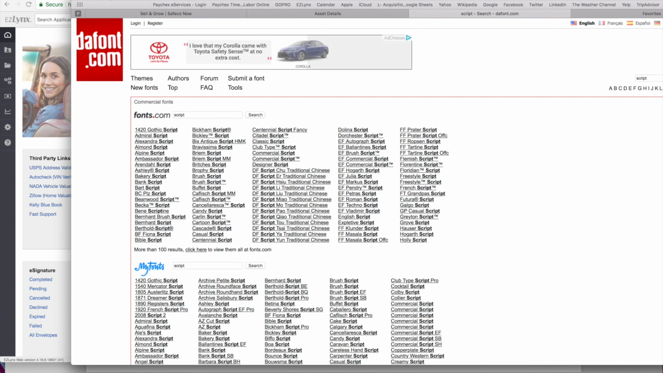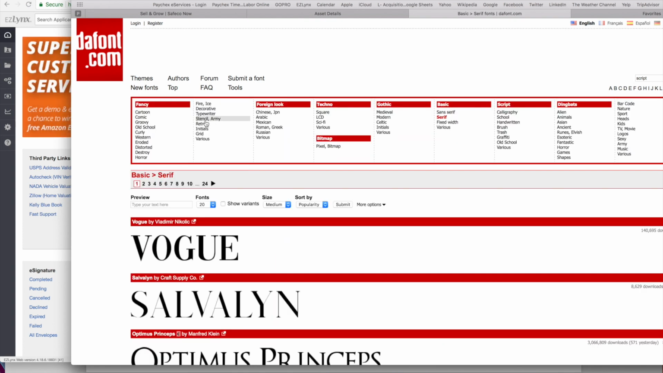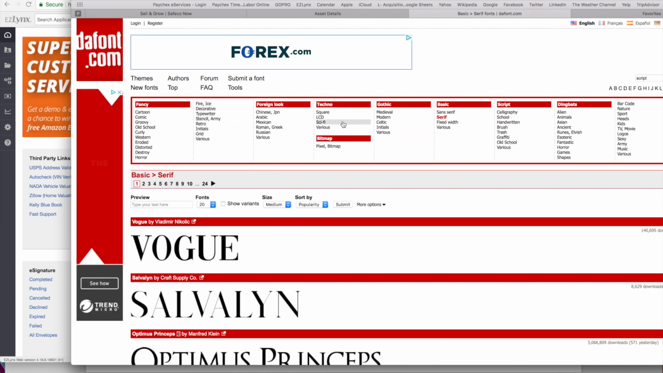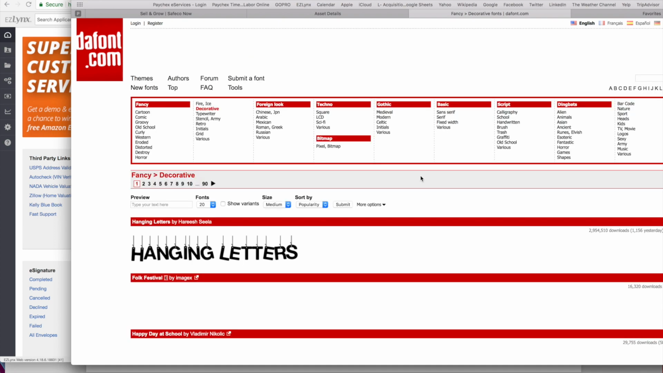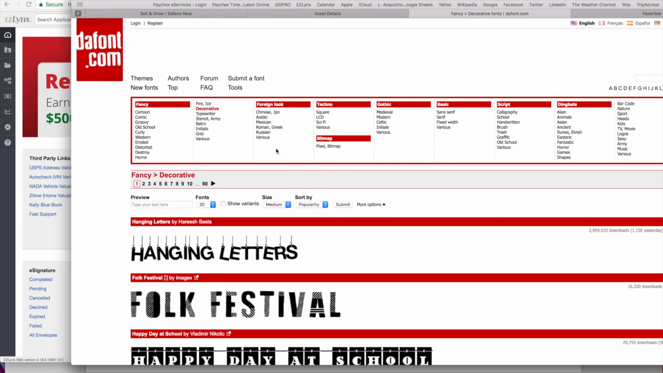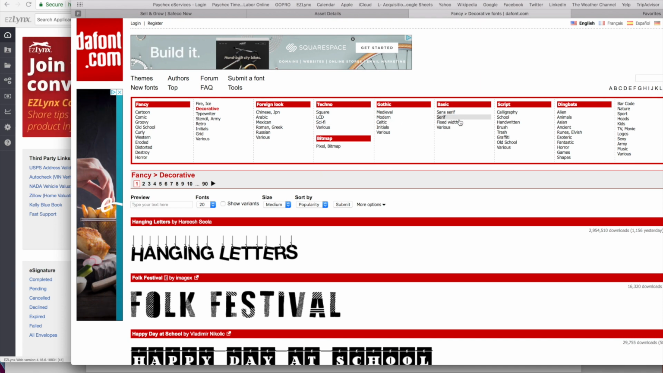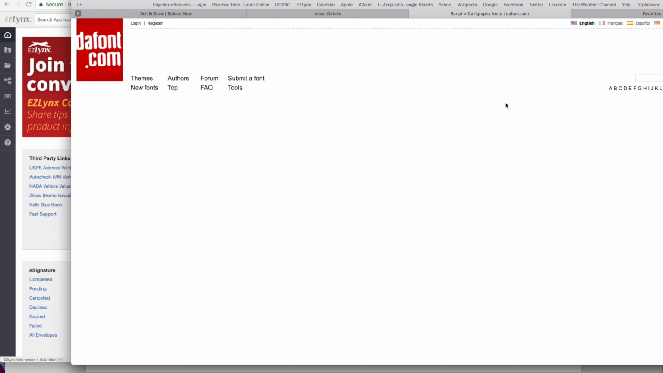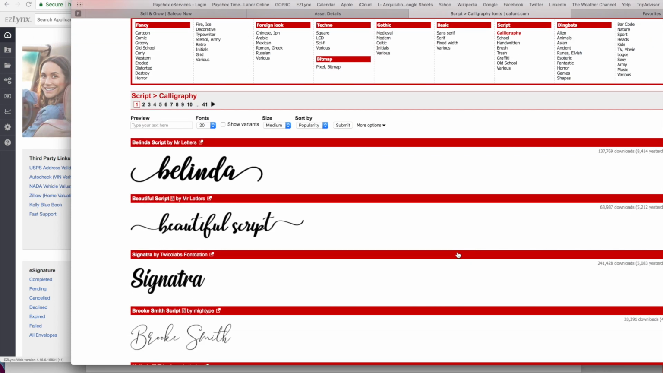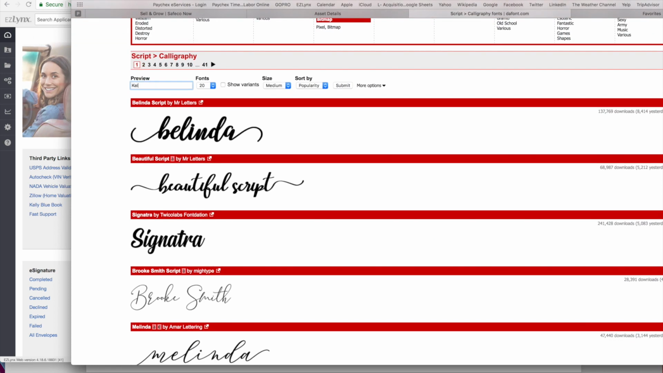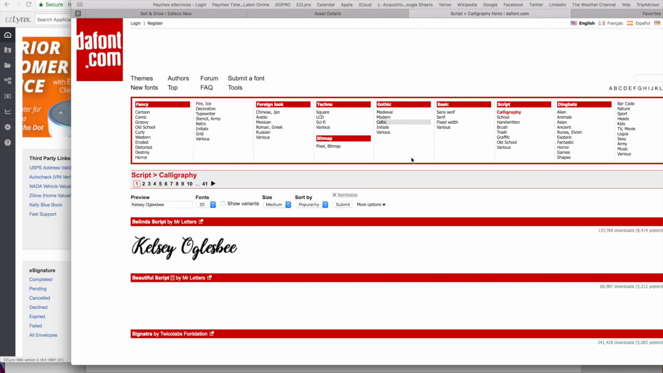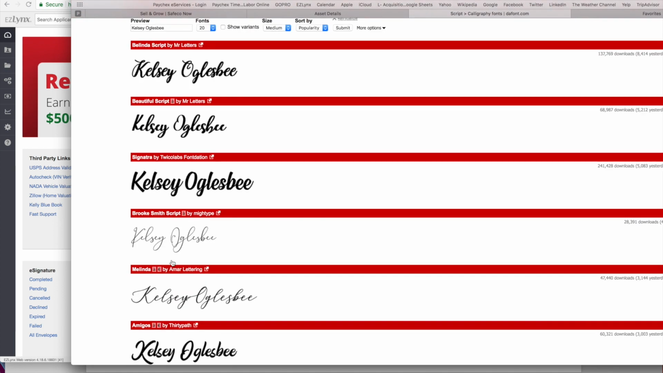So we're going to type in here script, right? Because we want to make something that looks somewhat like a signature. It's going to load all of these options down here. Another way you can do this, you can go back in here and find decorative if you'd like. It's a good one. This will give you a whole bunch of options. There's also calligraphy. It's a good one. They have a whole script tab that you can choose from too.